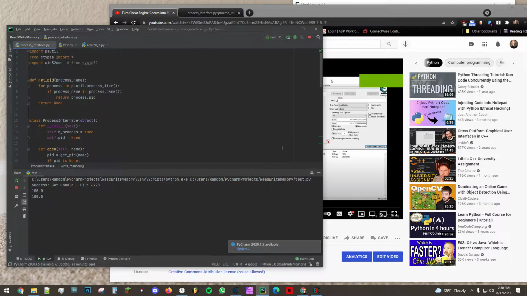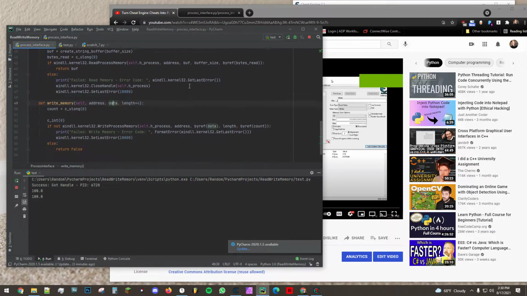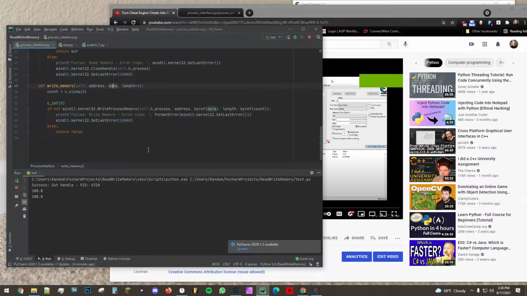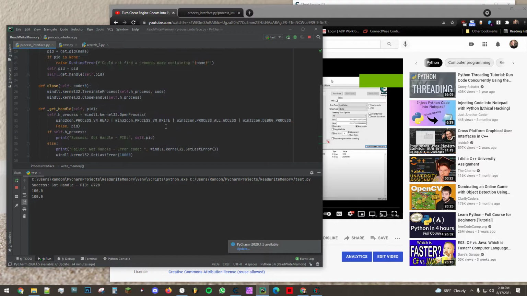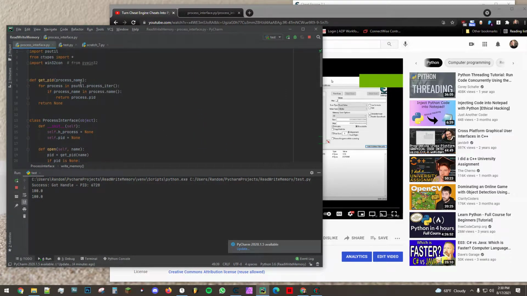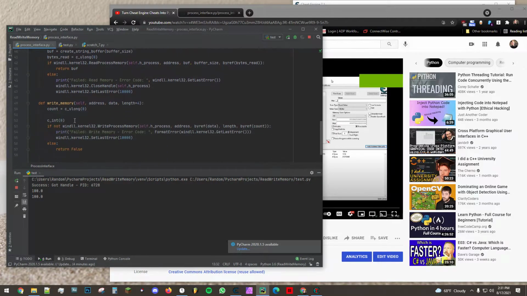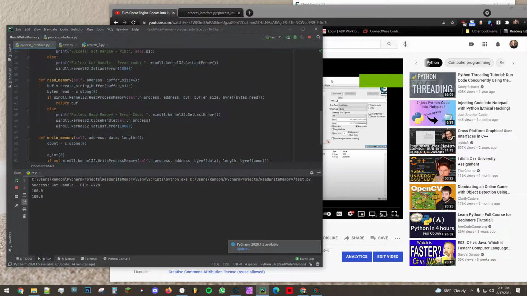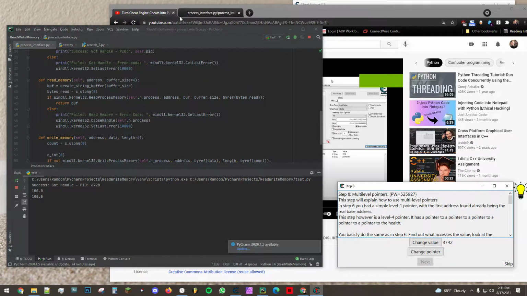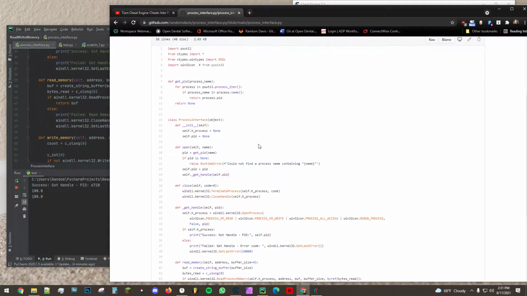So the process interface script I kind of went over in my last video on reading and writing float values, which, if you want to know how to do that, see my previous video. So I'm not going to really go into how this process interface works. It's something you can import, and it's got a class you can instantiate, and this class allows you to read and write memory of a process. And by the way, this script is on my GitHub page. I'm going to link this in the video description.